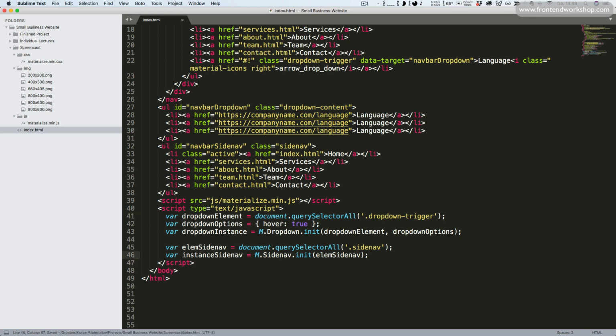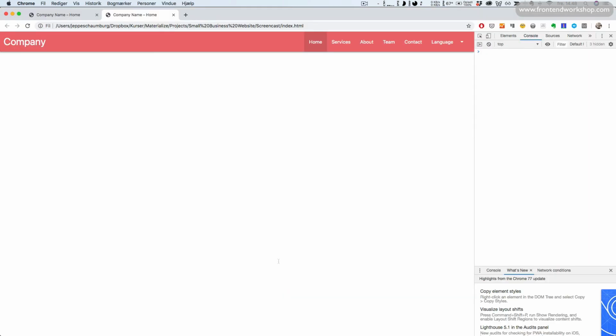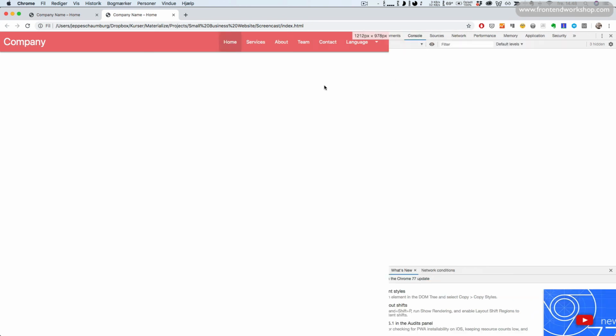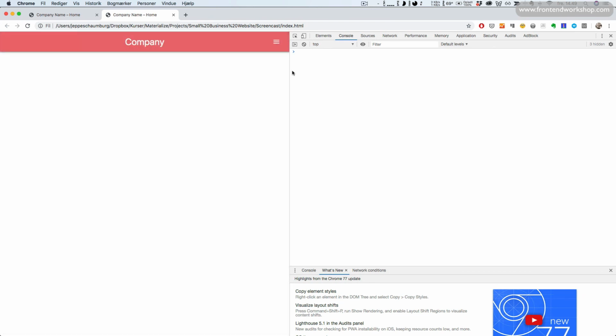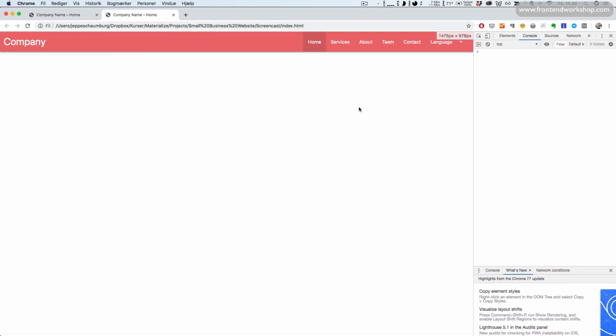Anyway, let's save, go back to the browser and refresh. Now we can see that our dropdown works on hover, and we can see that we can toggle the sidebar and close it again like so. So this was the navigation section.